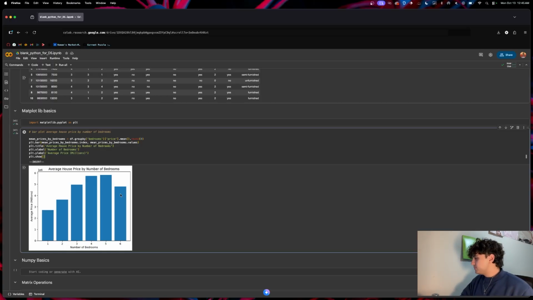So if we analyze this, we can see that typically the number of bedrooms indicates some amount of increase in price, unless there's 6 bedrooms. I don't really know why. But that's interesting, I guess. But yeah, that's a really easy way to go ahead and visualize this. Surprisingly small amount of code to get a really powerful visualization, right? So that's sort of the power of matplotlib.